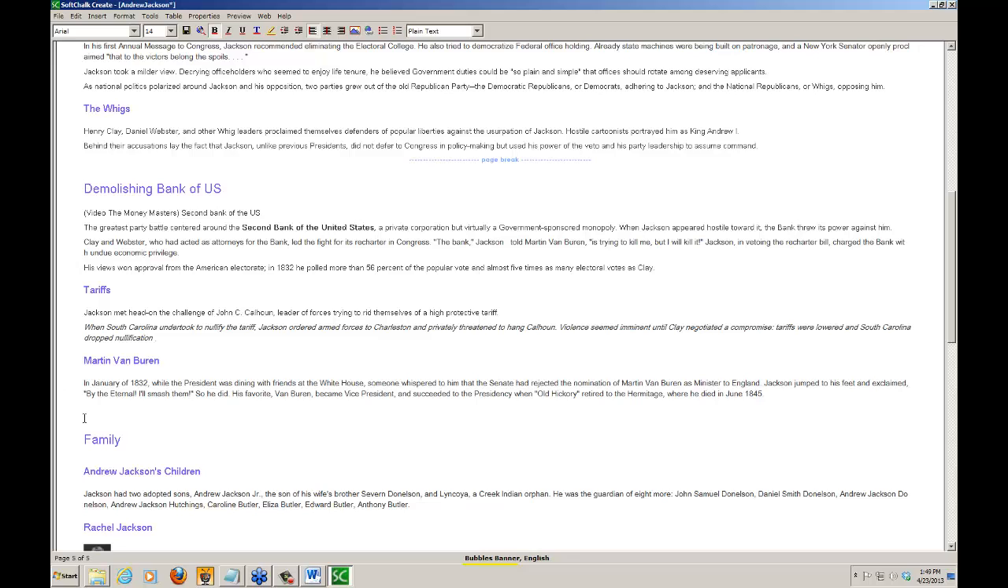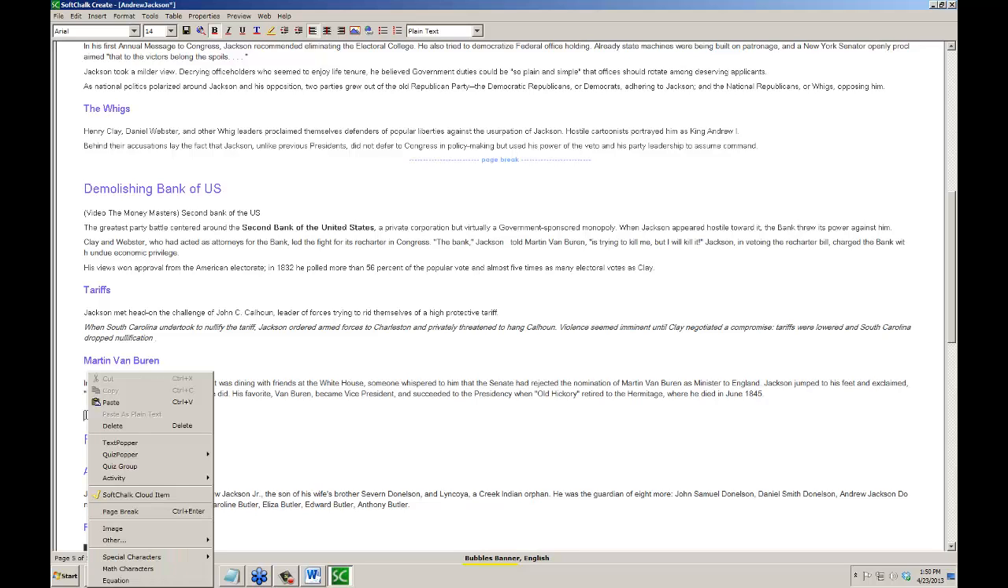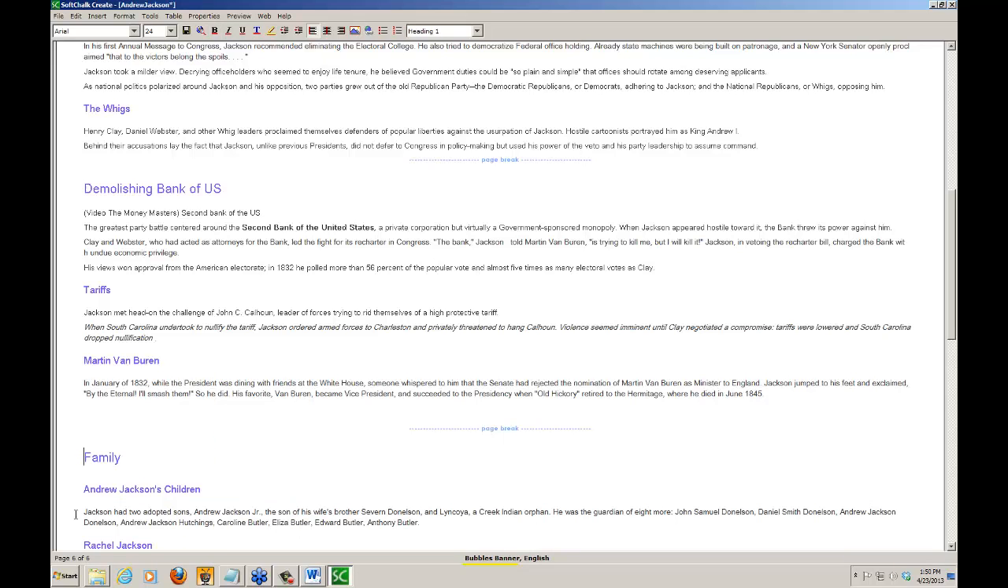And now let's point to where the cursor is and right mouse click. From that pop-up menu, choose Page Break. We now have a six-page lesson. So if you're used to using keyboard shortcuts, SoftChalk Create, for the most part, allows you to use those same keyboard shortcuts. If you like to right mouse click, SoftChalk Create allows you to right mouse click also.